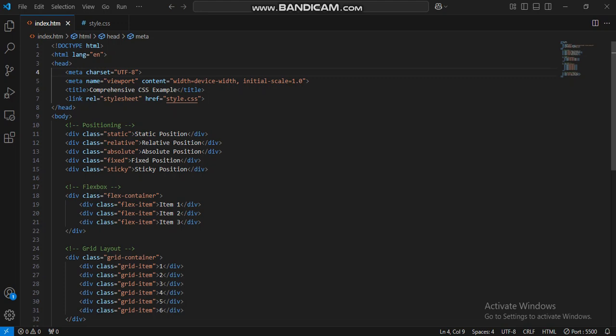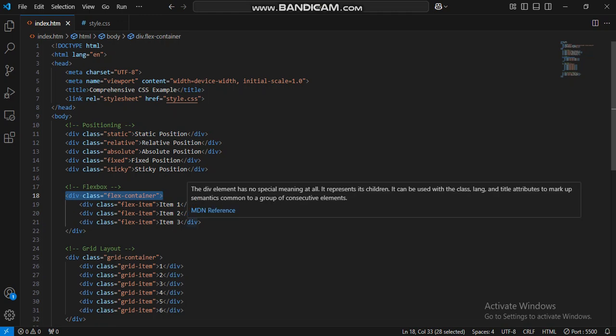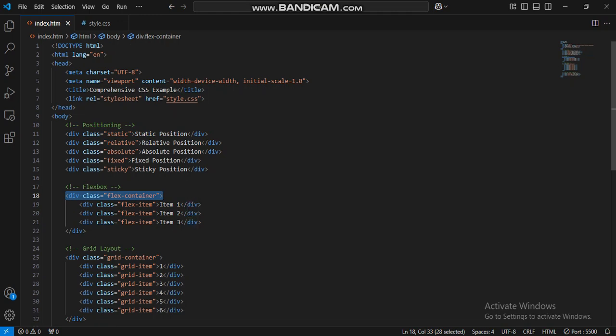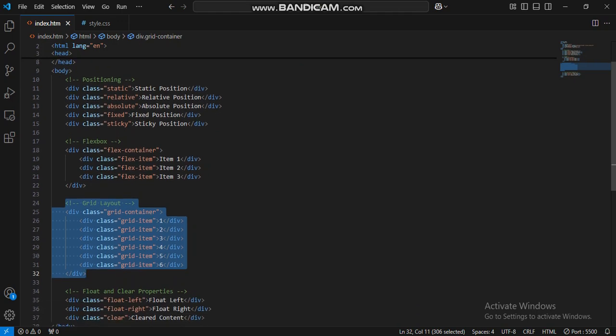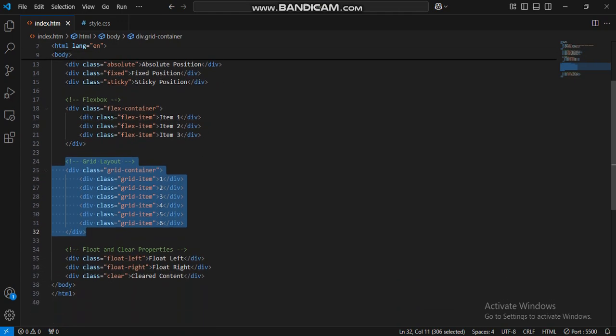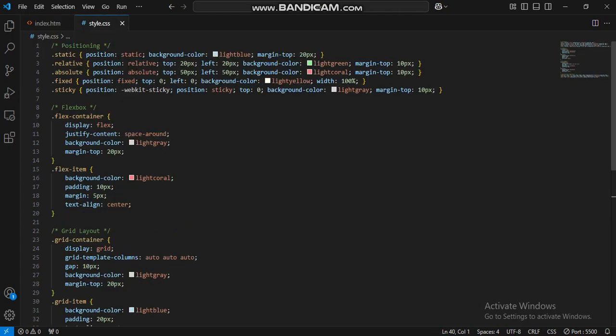First of all, what I've done is I have created some divs, and after that, I have created a div in which I have also created other divs, which are flex containers, flex item one, item two. After that, I've created a grid container and stored some items inside it. After that, I have created these grids. Open my style.css.